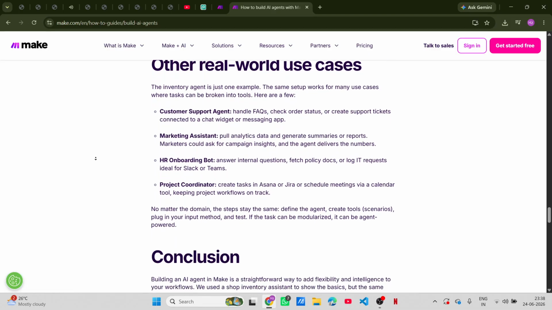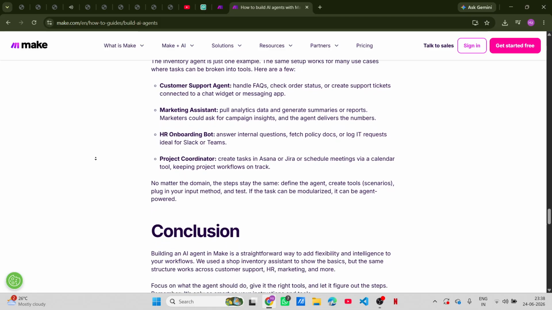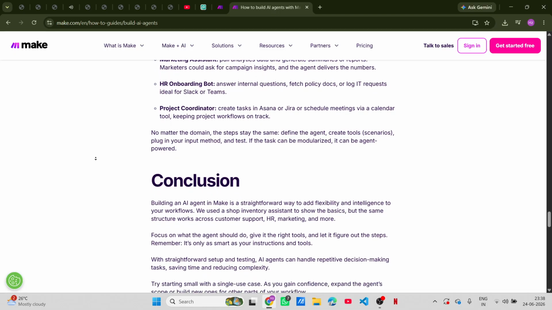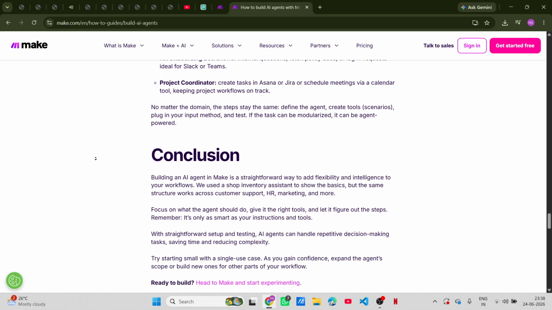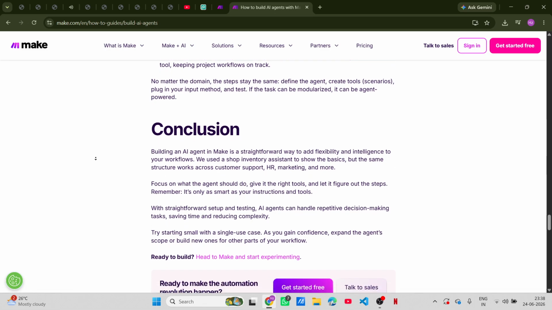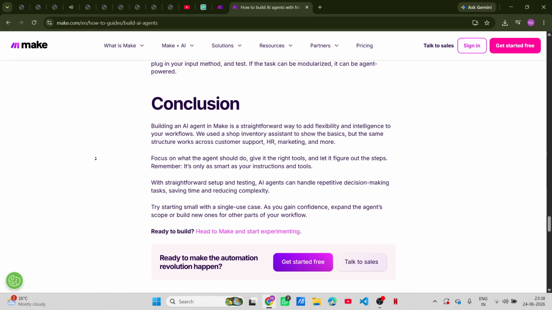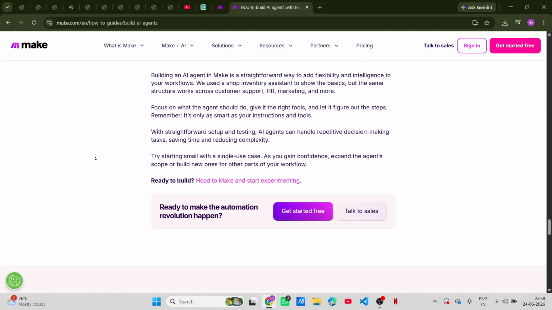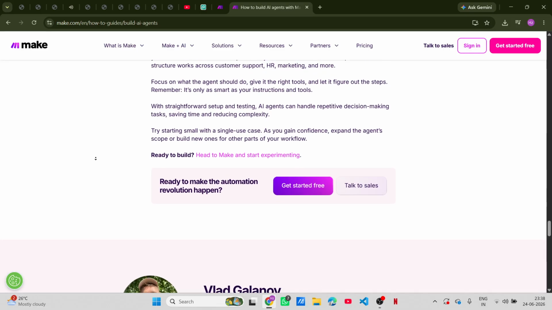That's a wrap. You've just created your very own AI agent using make.com. By following these steps, you've set up an intelligent assistant that can help automate tasks and streamline your workflow. Remember, the key is in the experimentation. Feel free to adjust your modules and their interactions as you go along.